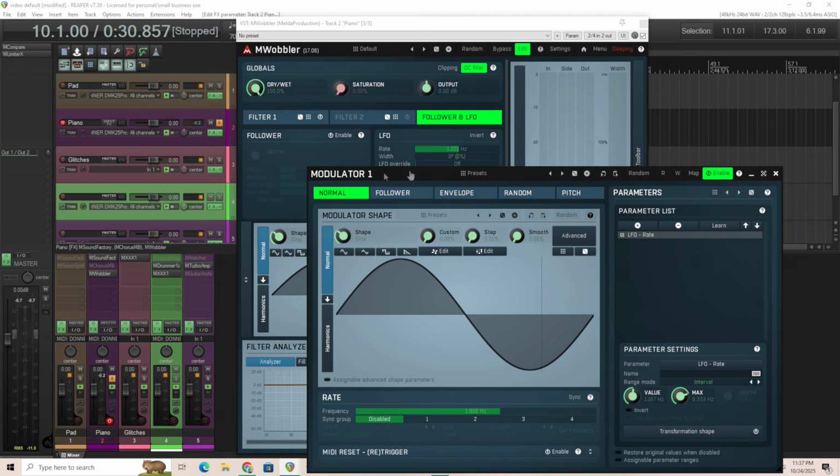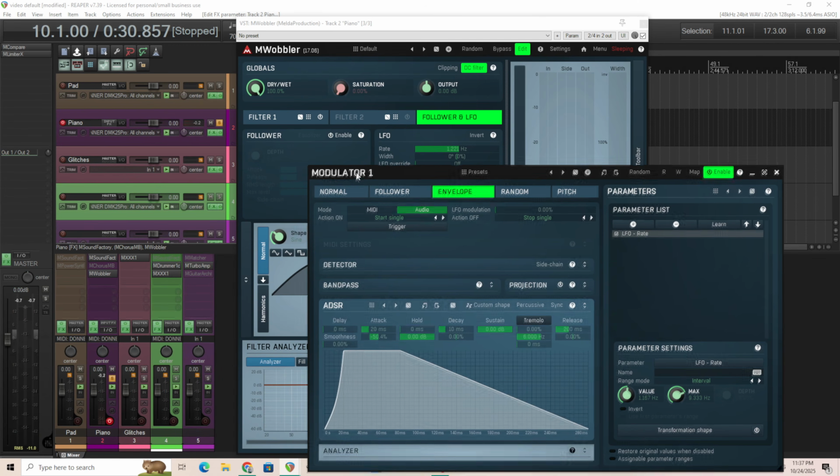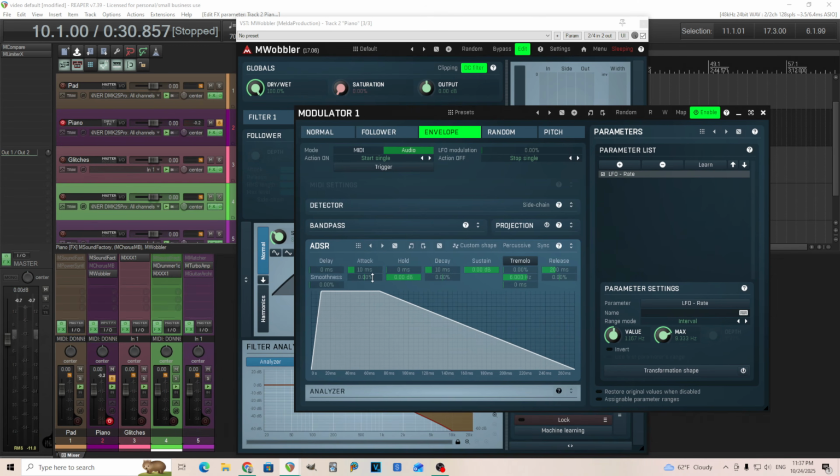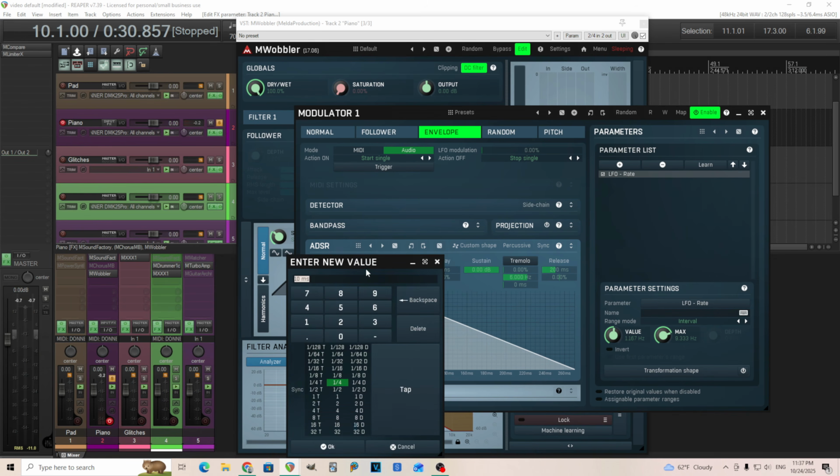Now it's working and modulating this rate, but it's using an LFO here, which you probably don't want. What we want to do is use an envelope. Now we can go in here and set this however we want. For me, I want the sustain at 100. Don't worry about the decay. And then we set the attack to whatever value we want. So let's say I want to move it up over a half note like this.